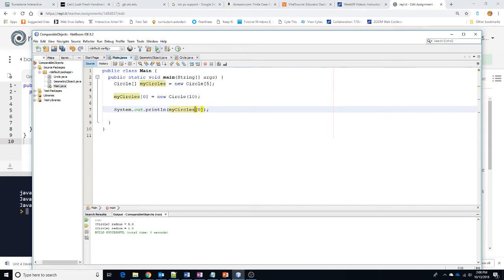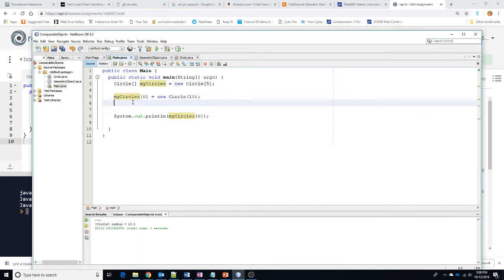And we should be able to run that. So we created an array of circle objects, and we added an actual circle object to that array, and then we printed out the information about that circle object. So that's awesome. Let's go ahead and fill up our array.